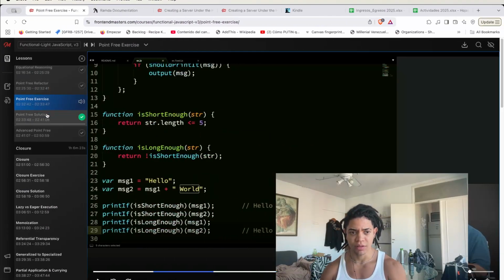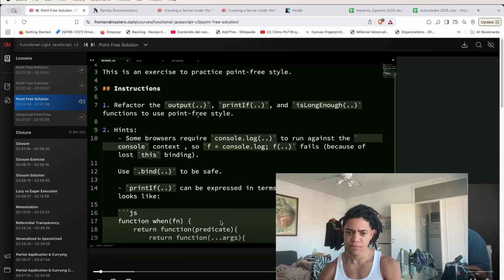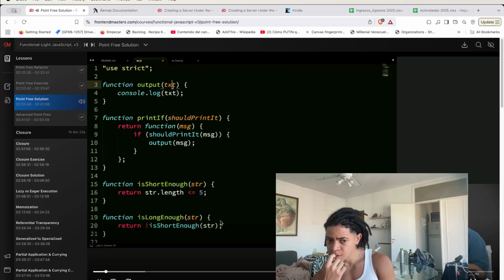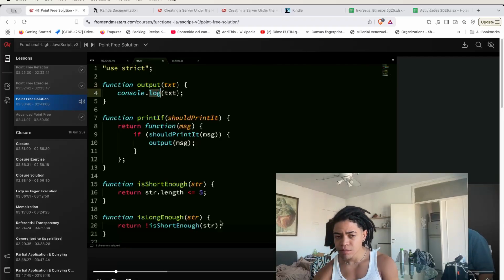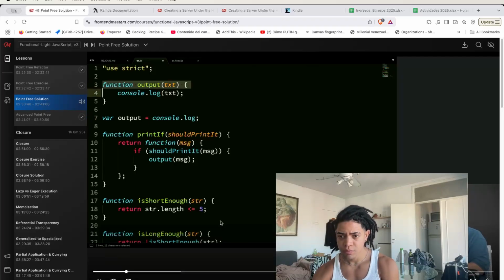let's take a look now at the solution here. All right, let's talk about the solution for this point-free exercise. As you read in the README, hopefully you have three functions: output, printIf, isLongEnough. Let's just go in that order. We'll start with the output function. Using our fancy technique of equational reasoning, we can see that the output function, which takes a single string, has in this case a compatible shape with the log function. So ostensibly, it would seem that we could just say output equals console.log, and that should be our point-free definition.